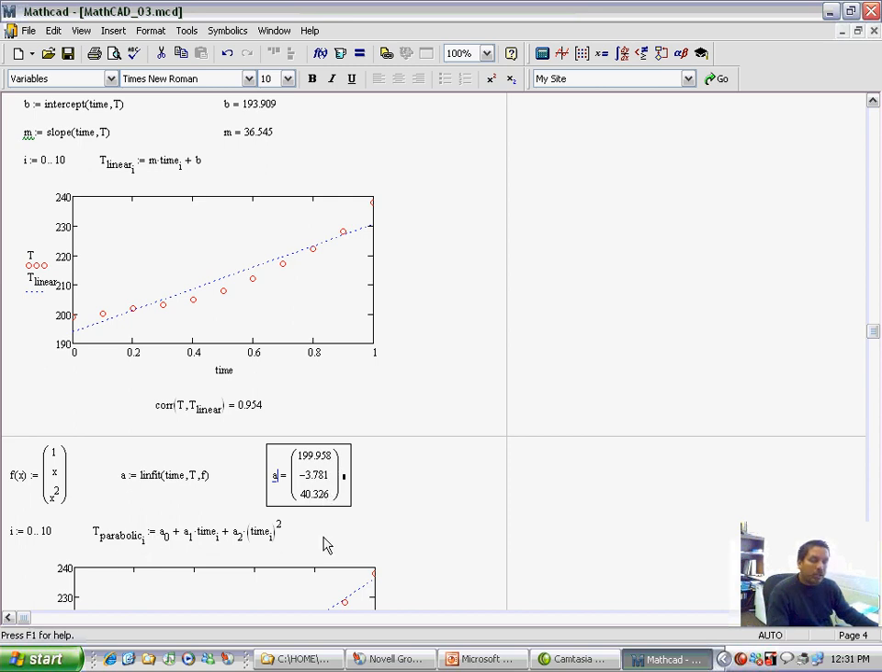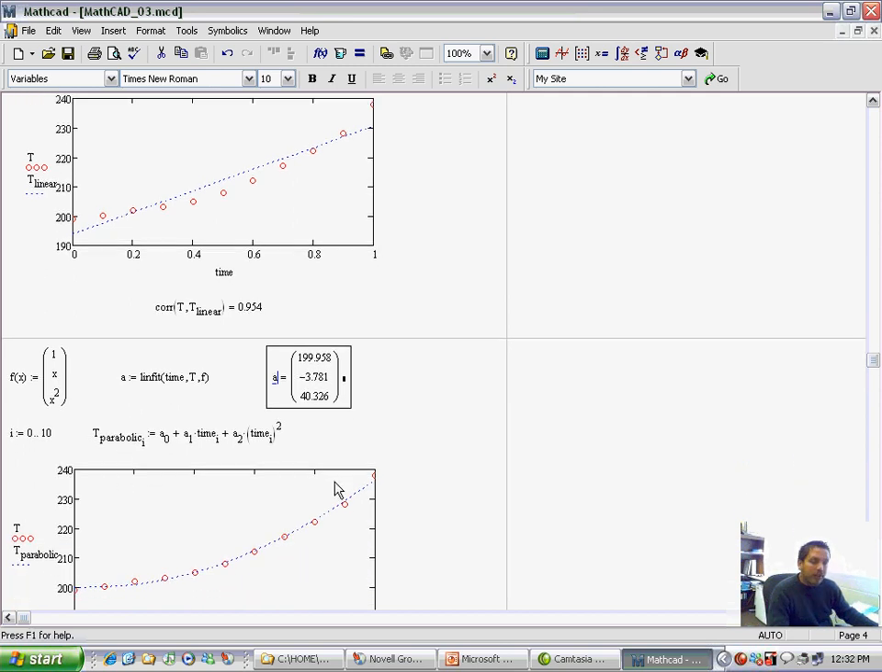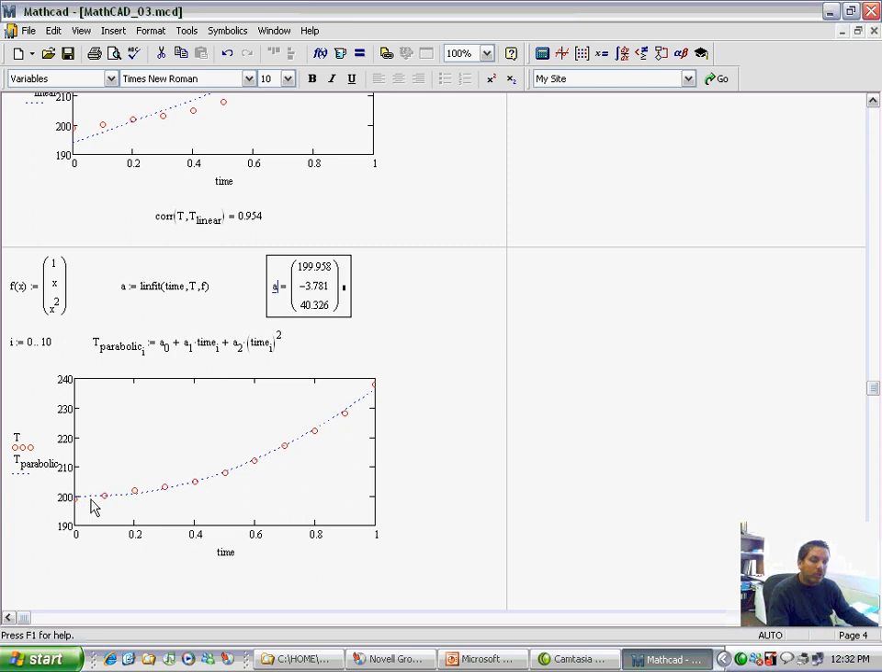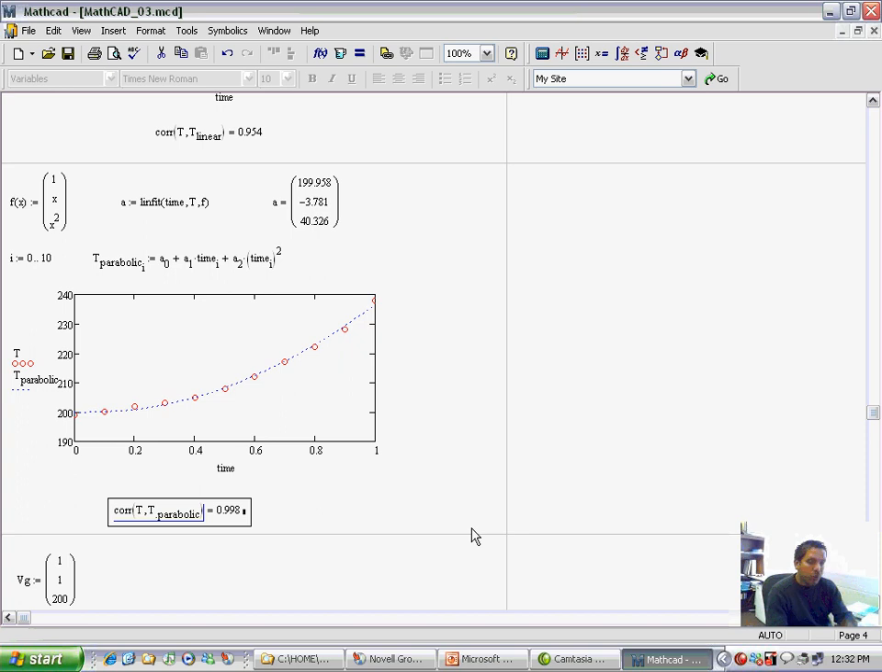If we put that into a parabolic curve fit, notice that the data is interpolated a lot better. What we're doing is just creating a vector with 11 entries from 0 to 10 that interpolates the data of time using the coefficients a0, a1, and a2 that we just found in this particular interpolation. And if we correlate now t and t parabolic, we'll find for sure a better interpolation.